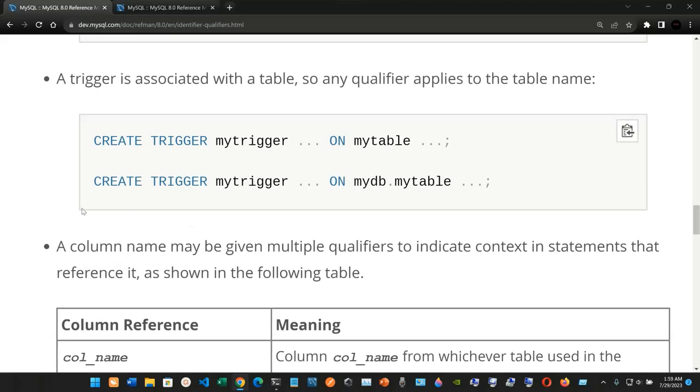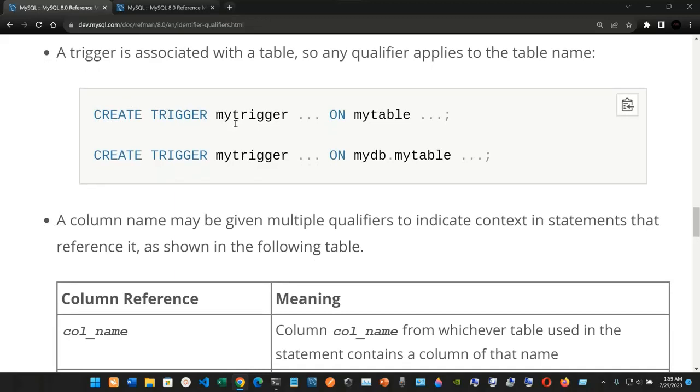A trigger is associated with a table, so any qualifier applies to the table name. Create trigger, here the name would be my_trigger, and then just an ellipsis. These three dots are called an ellipsis. On my_table, then an ellipsis again, ending with a semicolon. Create trigger my_trigger, ellipsis, on my_db.my_table, and then an ellipsis and a semicolon.